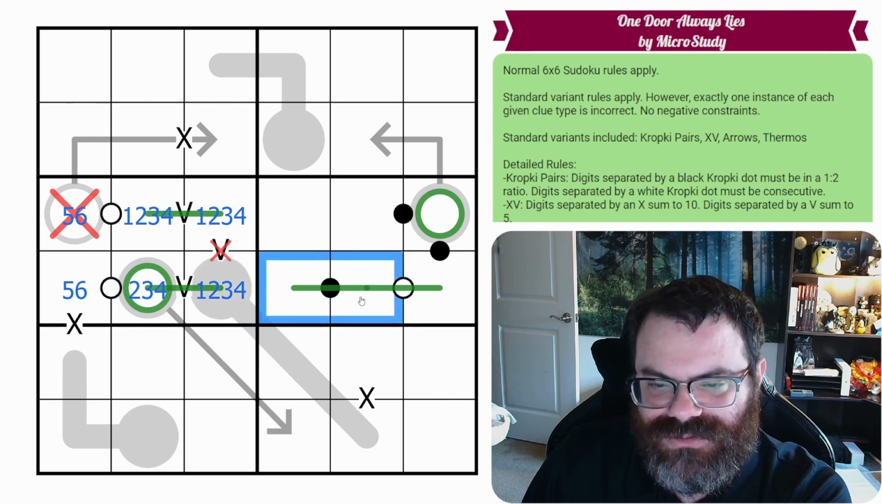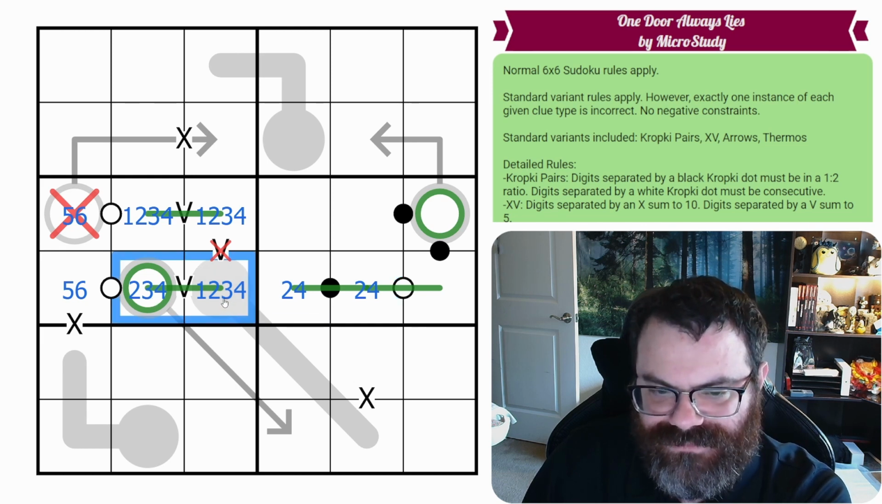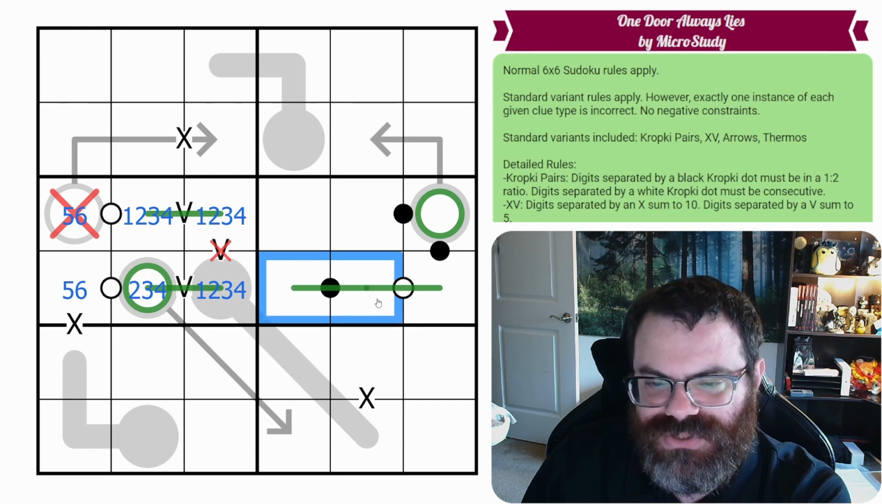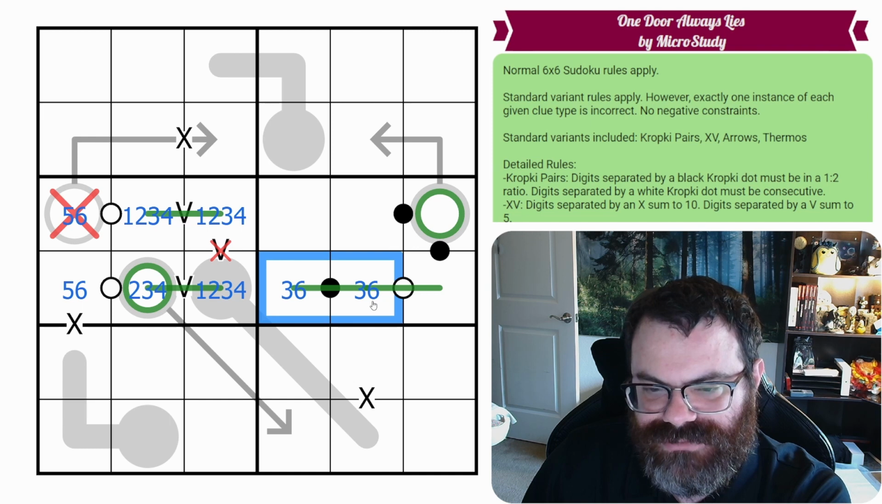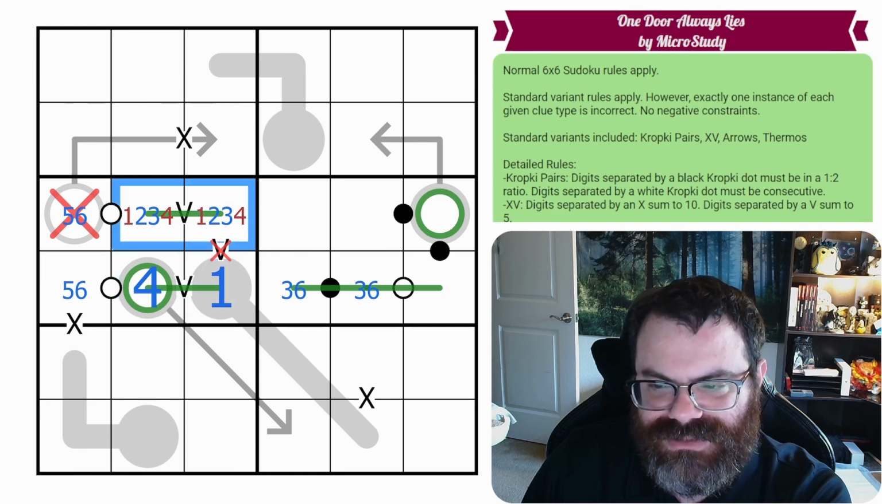So it can't be 2, 3. It also can't be 2, 4 because then this would be 1, 3, which adds to 4, not 5. So if it's not 1, 2 and it's not 2, 4, then it has to be 3, 6, I'm pretty sure. There's no other option. So if that's a 3, 6, then this is 4 and 1, and this is a 2, 3 pair, which means that this is a 5.